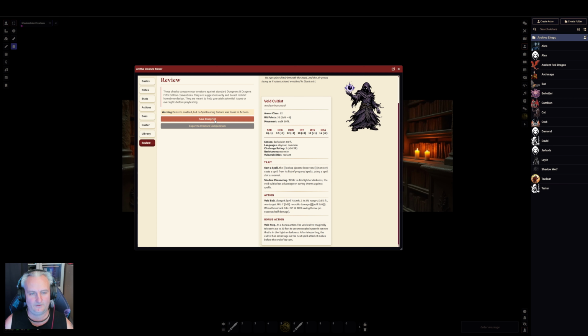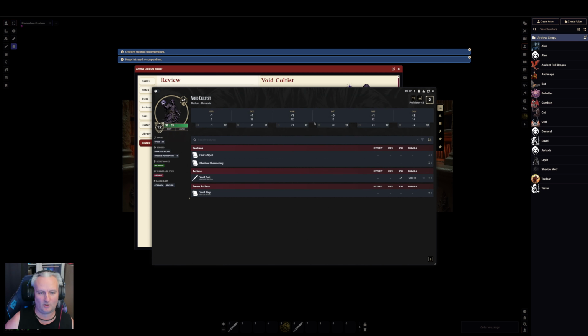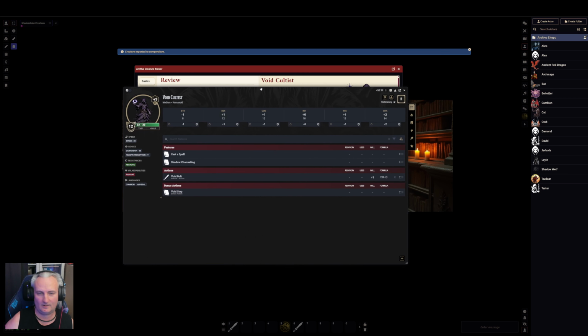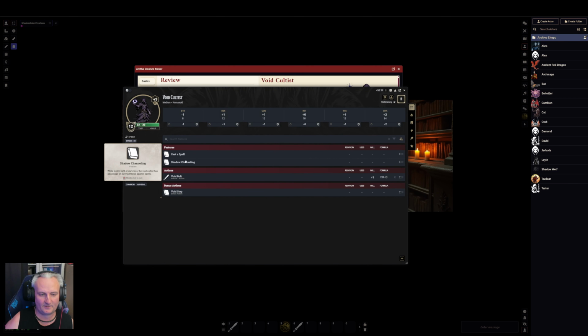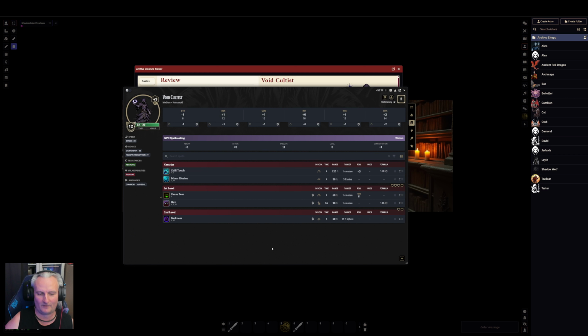We're going to go ahead and save our blueprint. Export our creature to compendium. Open the exported actor. And we see he can cast a spell: Shadow Channeling, Void Bolt, Void Step. But then when we go to his spell book, all of his spells are there, right where they should be. Yay! We created a caster.